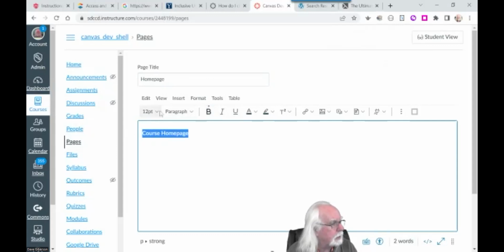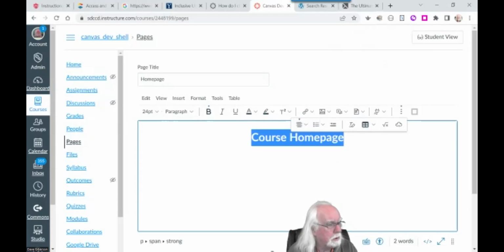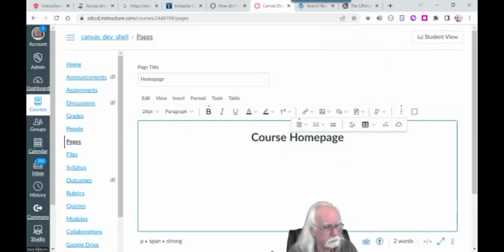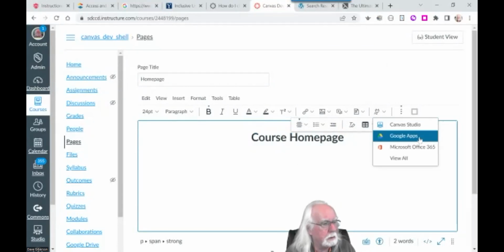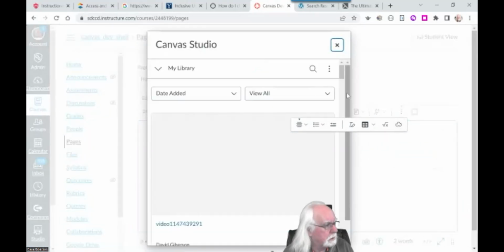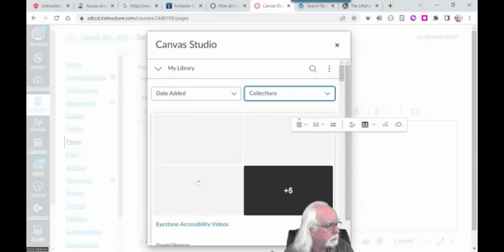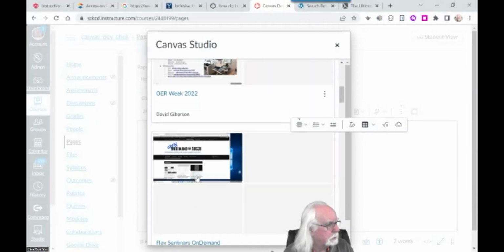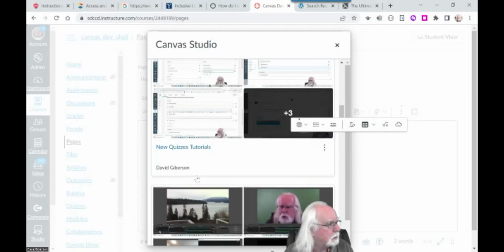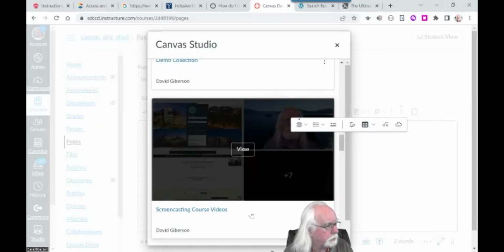I can bold that, I can make it bigger, I can center it. I can maybe put in a welcome video from Canvas Studio. Let's see, I want to view collections and I want to go to my screencasting course videos.